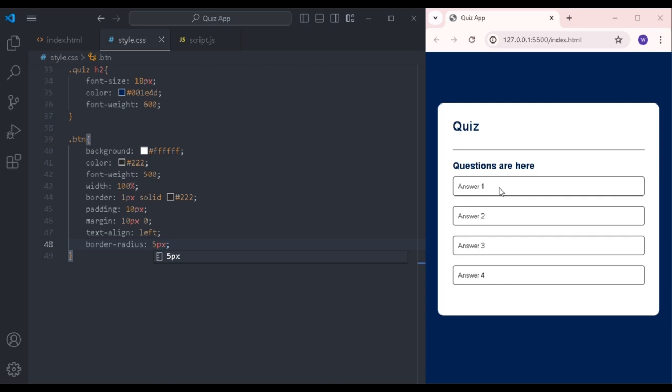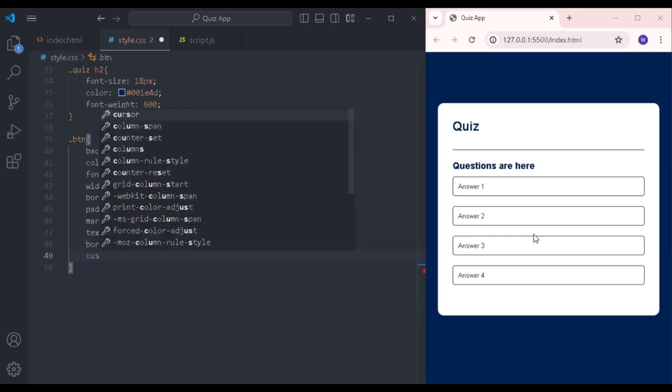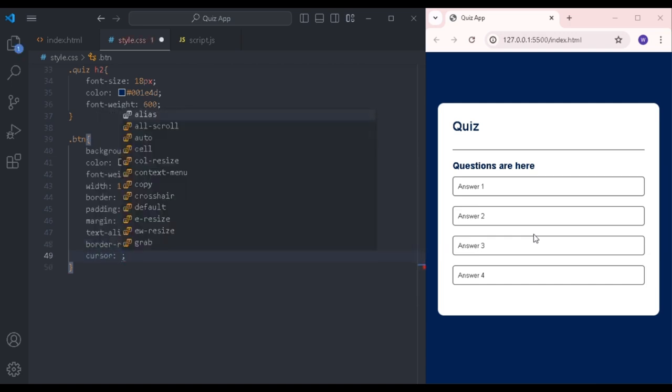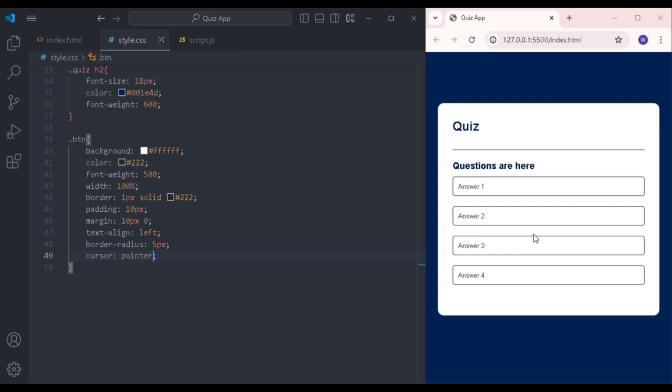Now I want to add a little thing here also. Whenever my mouse cursor goes here, it should change into a pointer or a hand. So for that we will use here cursor and set it to pointer. Let's save it. Now you can see whenever I am taking my cursor to these buttons, it is changed into a pointer.